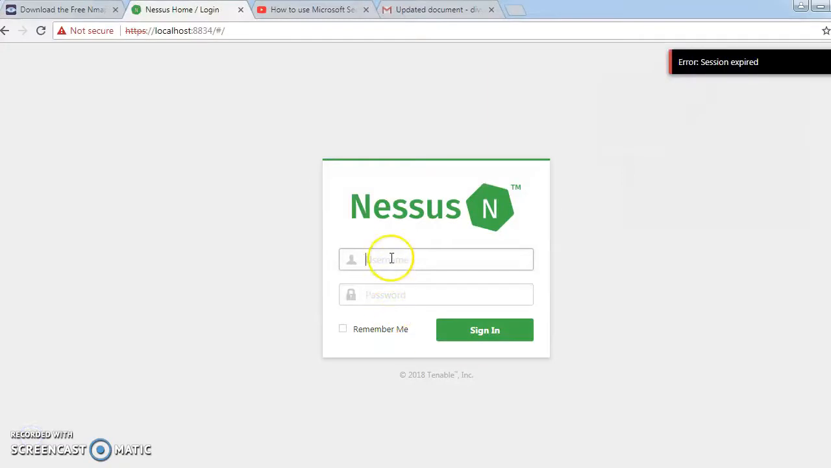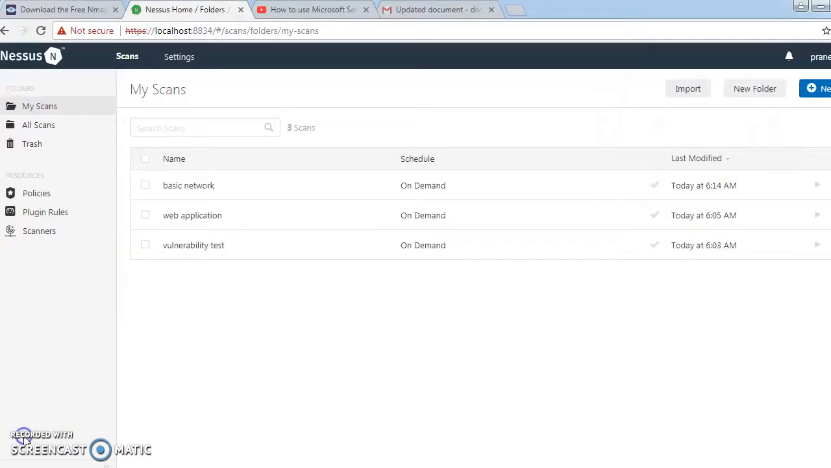In this Nessus, you have to log in over here. I'm just typing my username and password, and it will log in. And here you can see the Nessus security tool. Here are all my scans, and these three I just created to show the demonstration.